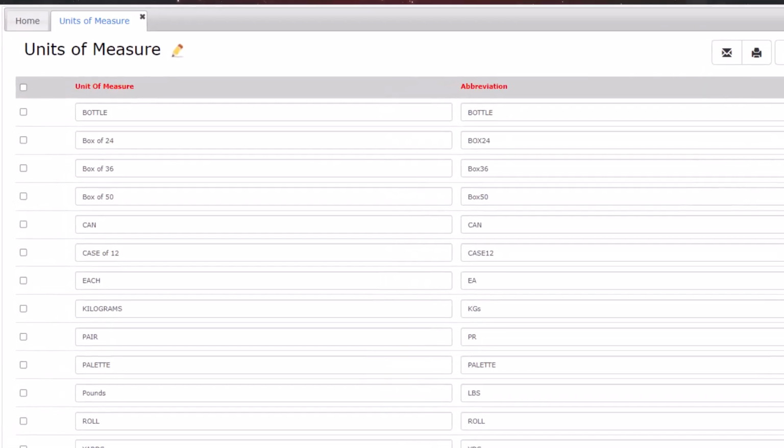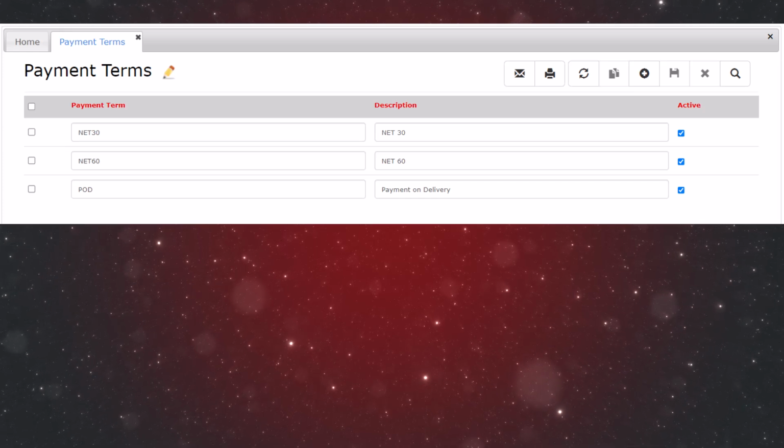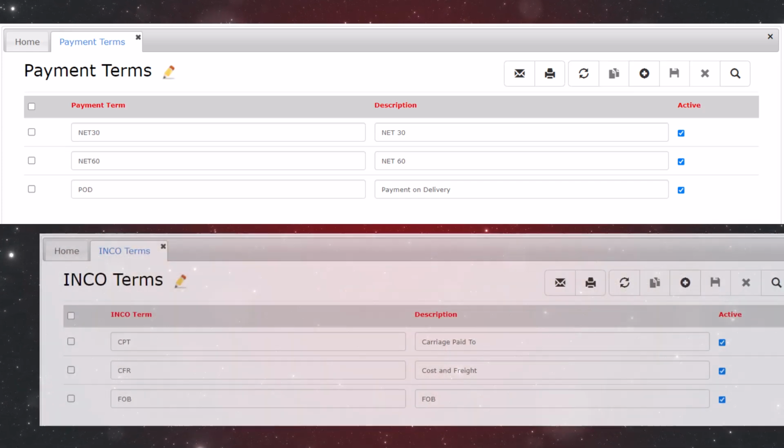Units of measure used as purchasing units are entered in the same list as weight units and issue units on part numbers. Optional payment terms and INCO terms do require the purchasing module.